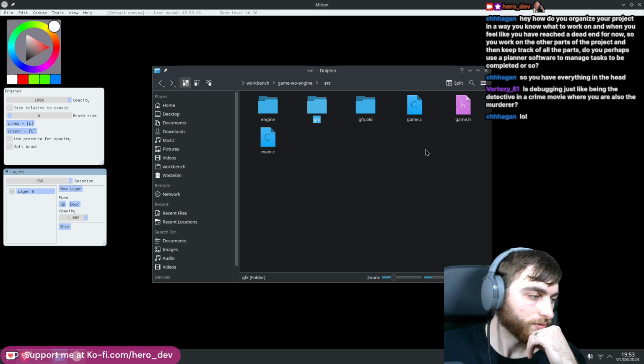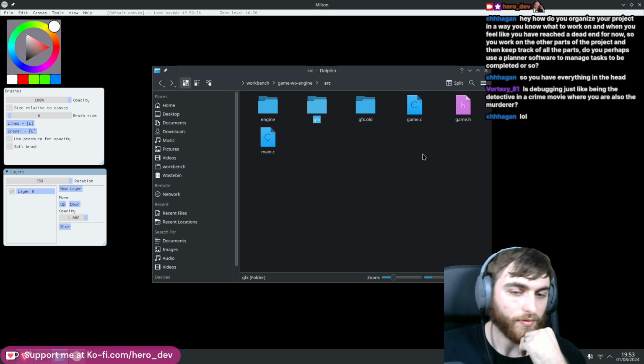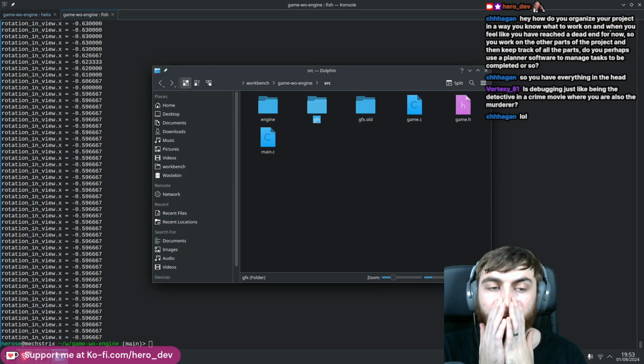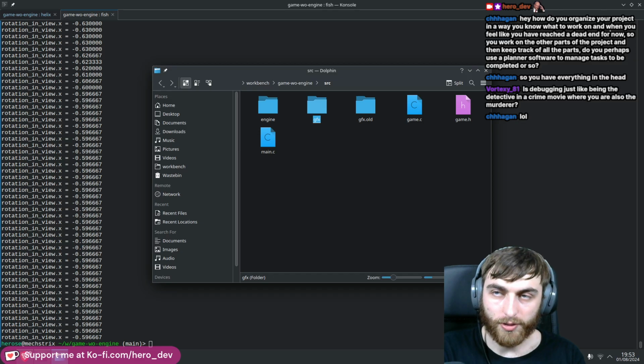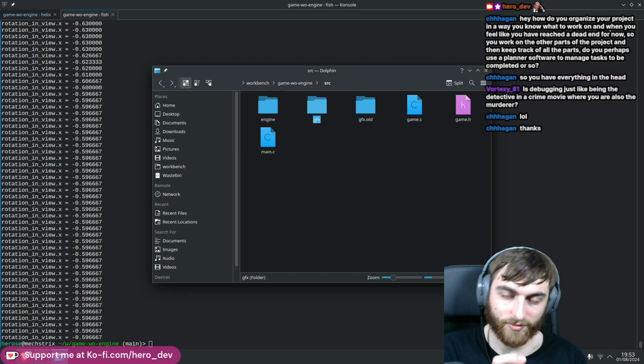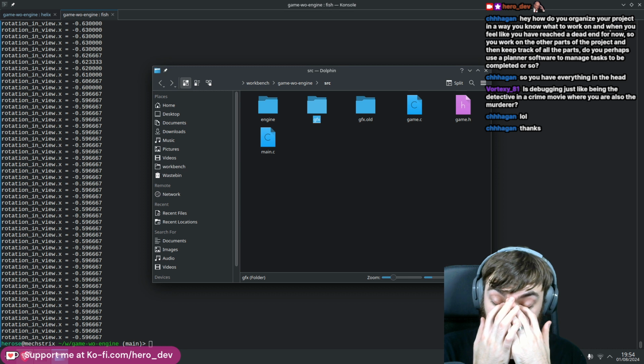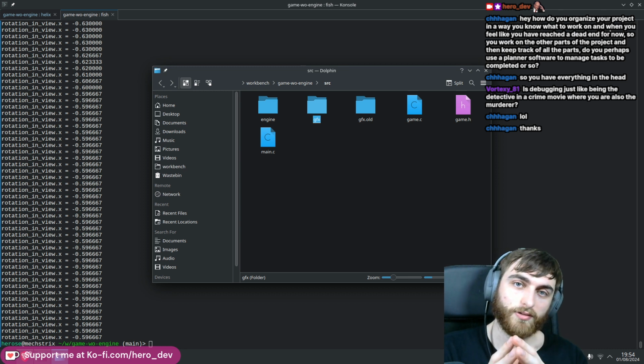Very long-winded. Yeah, I have everything in my head. Because here's the thing. As soon as you make to-do lists and notes, and tests are the same thing, unit tests are fine, the same thing, you have to maintain them, and there's so much more work you have to do. And then basically they get invalidated.